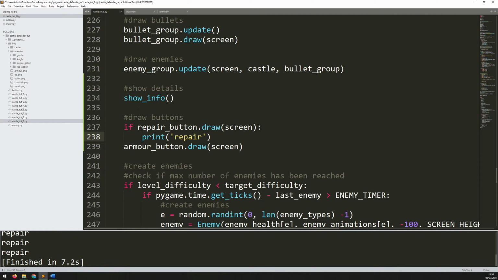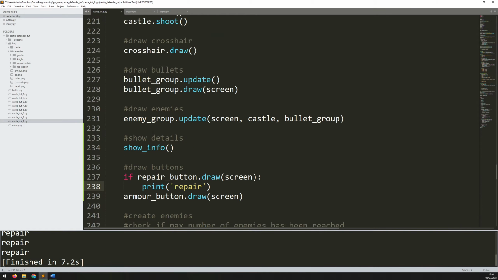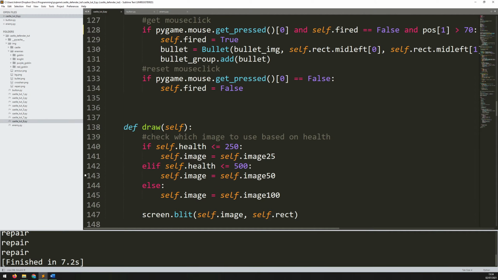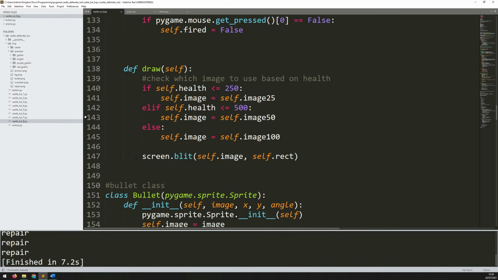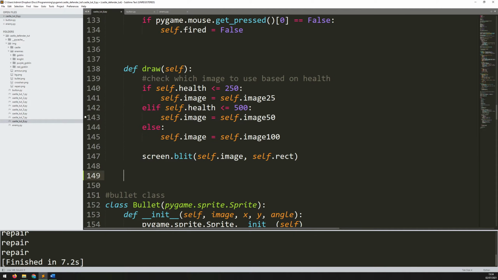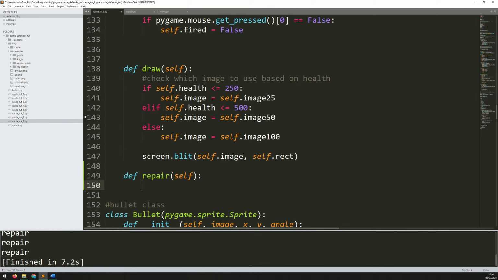Now repairing should be fairly straightforward because I can add that functionality into the castle. So I will just go up into my castle class up here and just add a new method for it. So right at the bottom below where I've got my draw method, I'll add a new one. I'll say def repair. This doesn't take any arguments, so we'll just put self in there. And then what do I want to be able to do? Well, first of all, when I repair, the health of the castle is going to increase. But I don't want to be able to do it all the time. I want to be able to actually afford to do it. So I'm going to set a price on this of 1,000.